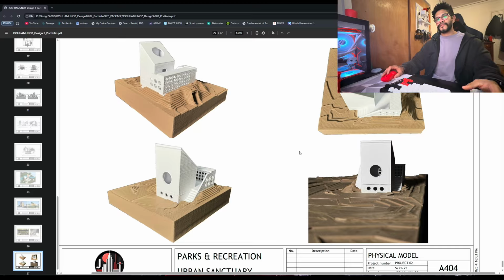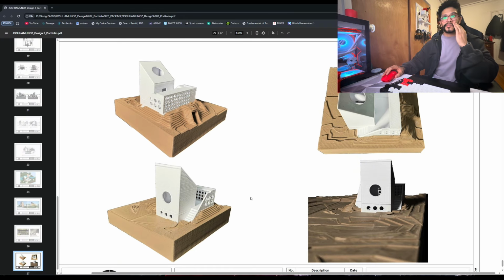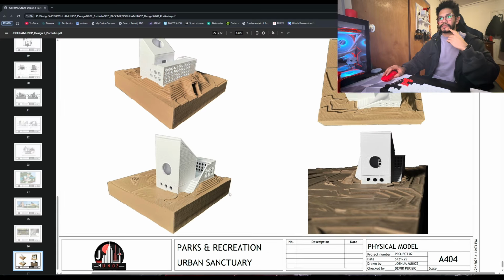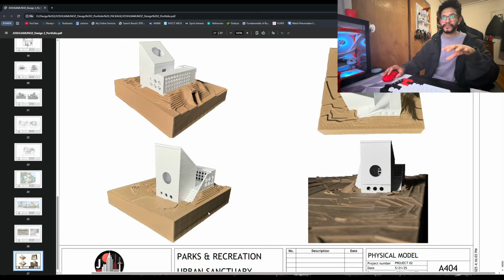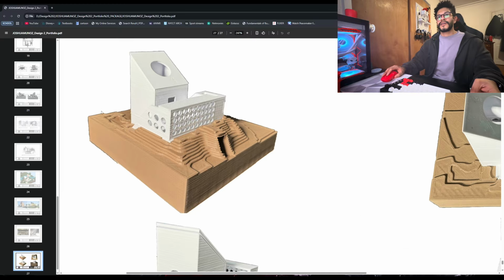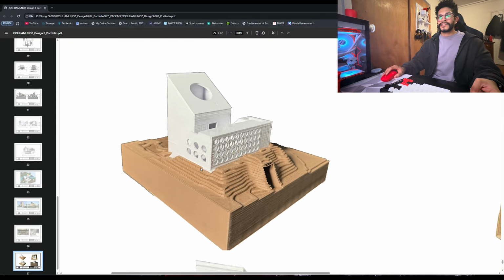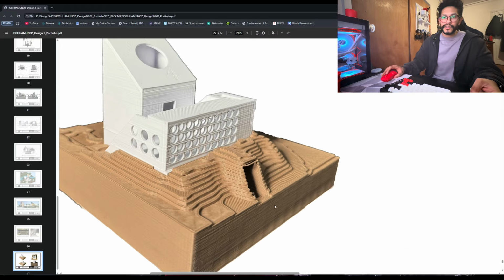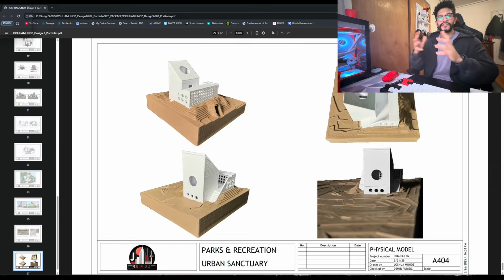So to top it off, my final model for presentation was 3D printed, and it was done in several pieces so that it was able to stick within my site model that I printed as well. Here in this image, you can see more in detail the entrance for the park rangers' sleeping quarters. So that was the end of my second semester in architecture school.